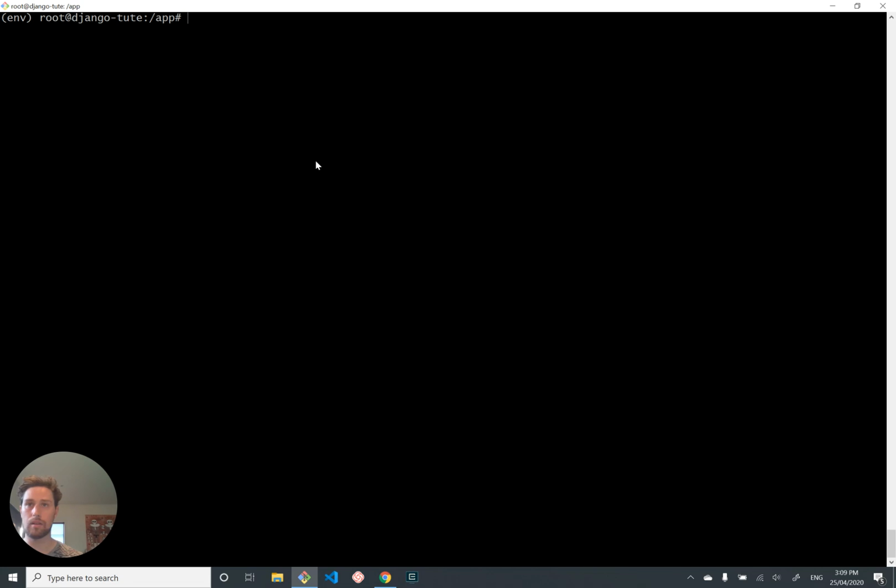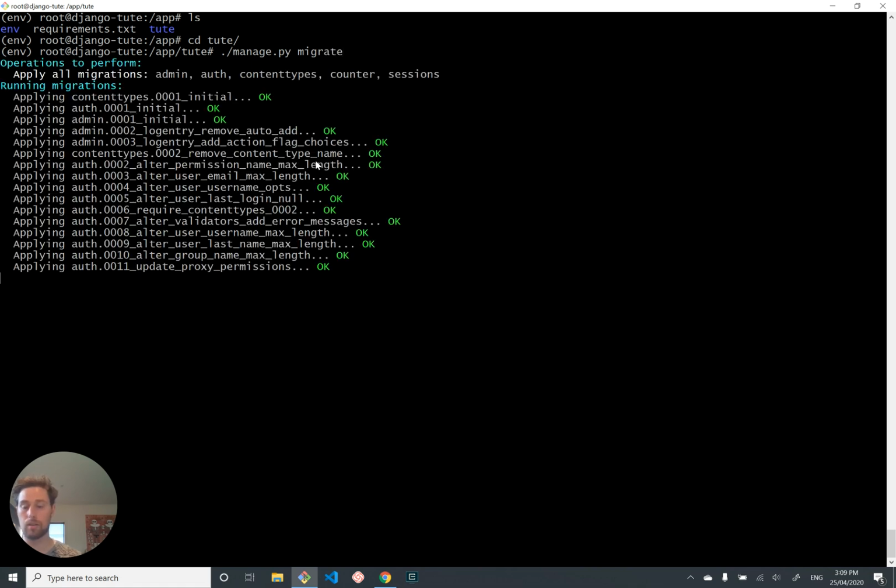Right, let's get started. Let's start setting up our applications. So the first thing we want to do is create a database. The way we do that is we go into Qt and we run our migrations just like we would in our local environment. So we run manage migrate, and it will run all our migrations. And you can see here it's running content types, auth, admin. These are all built-in Django standard migrations. And it's also running our counter migration there.